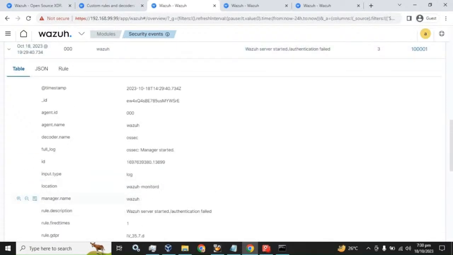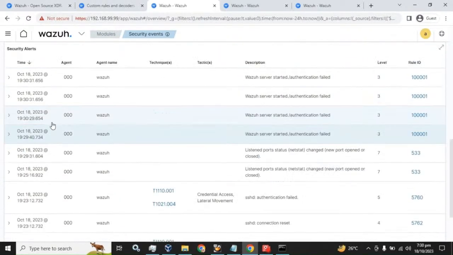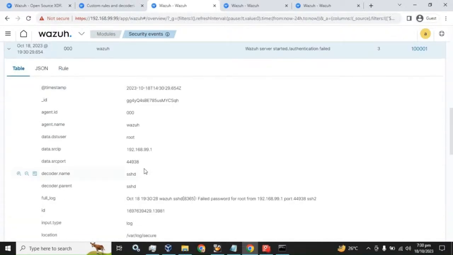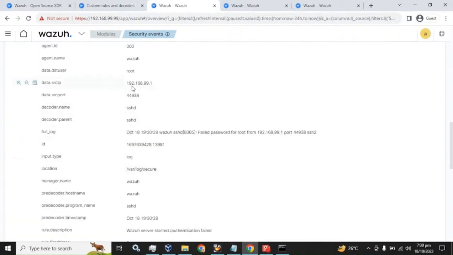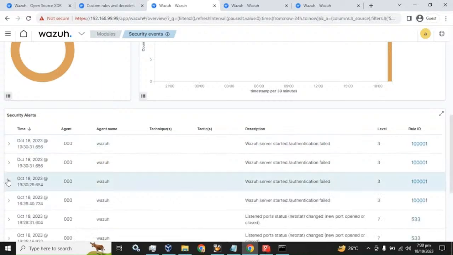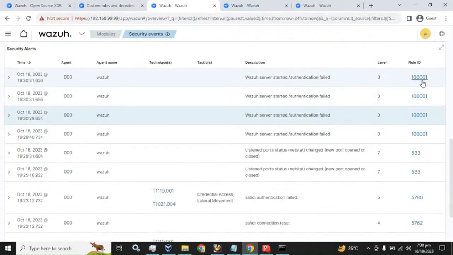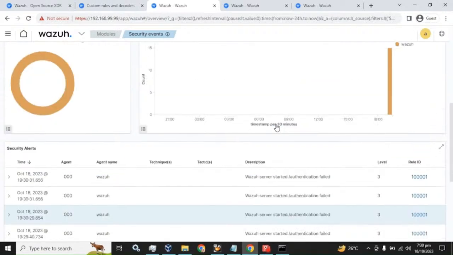Wazuh monitor manager, Wazuh full log. You can read the full log description. What is this log for? And here you can go and see full log. Yeah, failed password for root. This is how you can create a custom rule by making a combination of multiple Wazuh default rules, and you can set your own rule IDs, you can set your own rule levels, and many more.